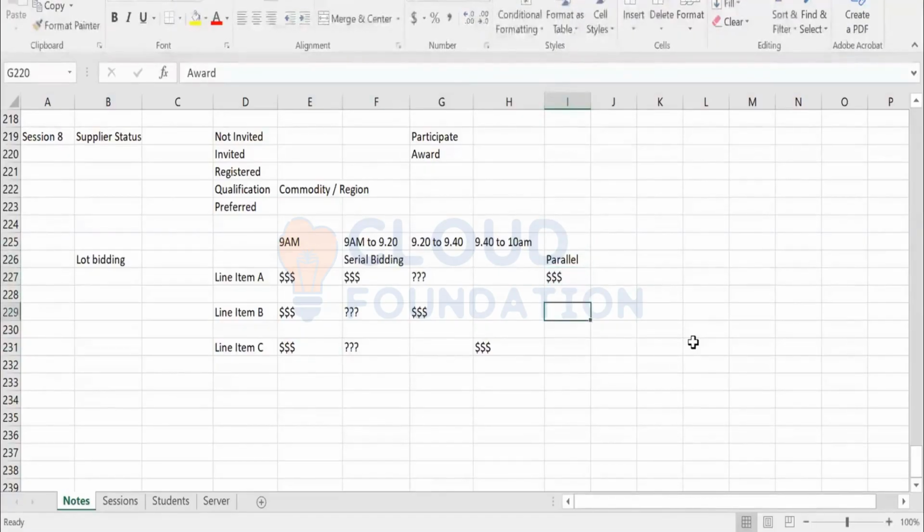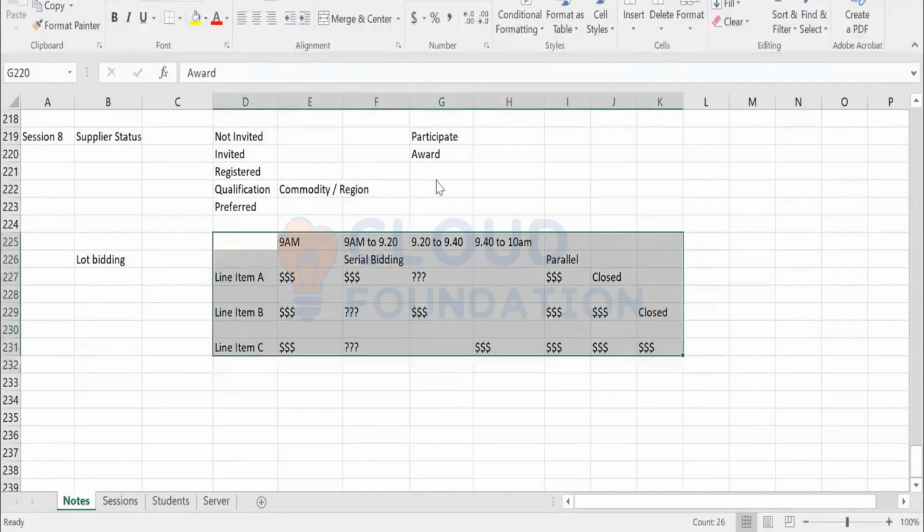However, close the sequence after 9:20. Then this will be closed, and they are only allowed for line item 2 and line item 3. Similarly, after a certain time, this line item will be closed and he will only be able to enter prices for the remaining one. That's called parallel bidding. You can also decide how you want the lot bidding to happen.